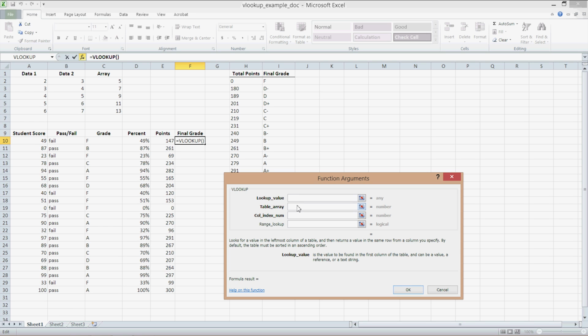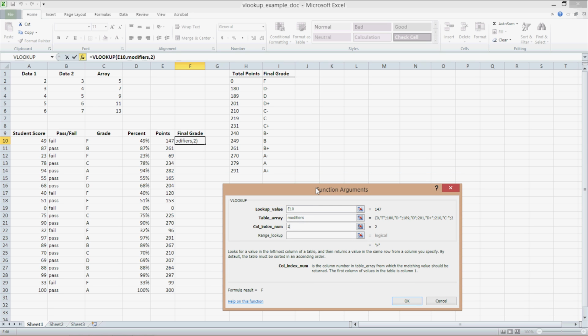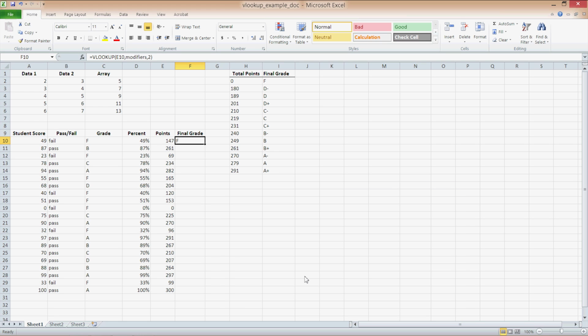For the lookup value, enter E10. For the table array, enter modifiers or type the name that you gave it. For the column index number, type 2. And then the formula result will show up down here if you want to check before you click OK. The column index number simply tells Excel to look in the second column of our table array, namely I2 through I14. I'm going to click OK, and then I'm going to use my fill handle and drag all the way down.